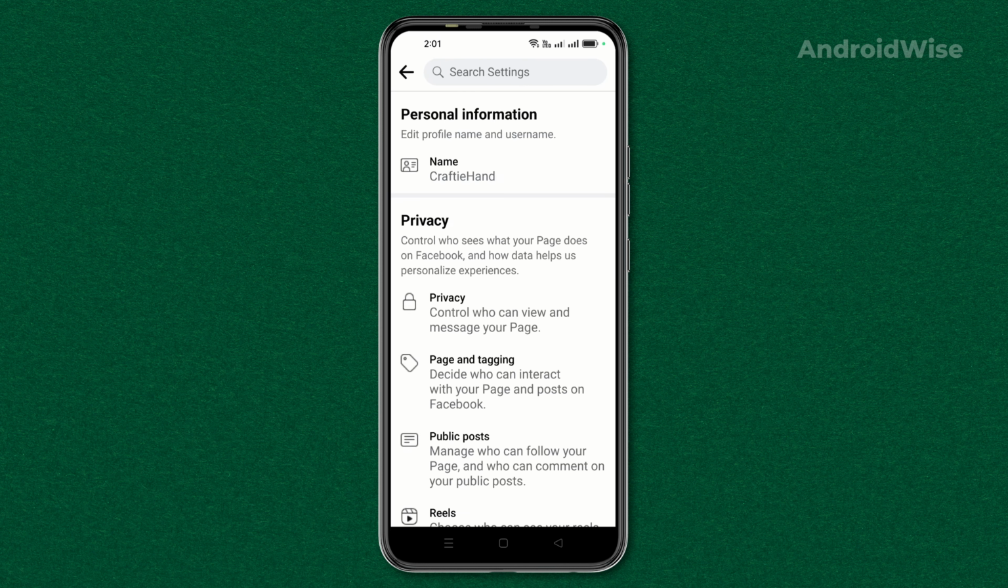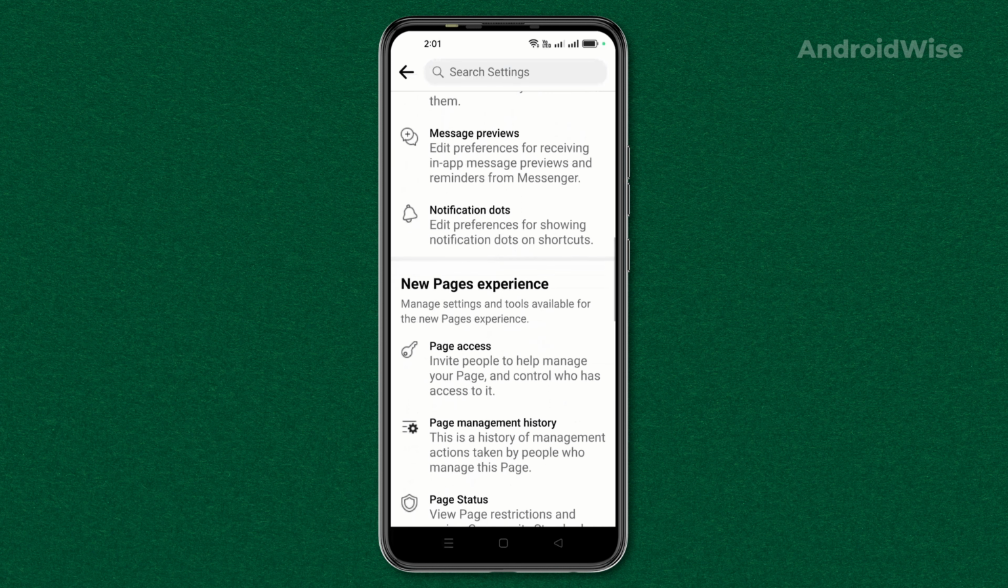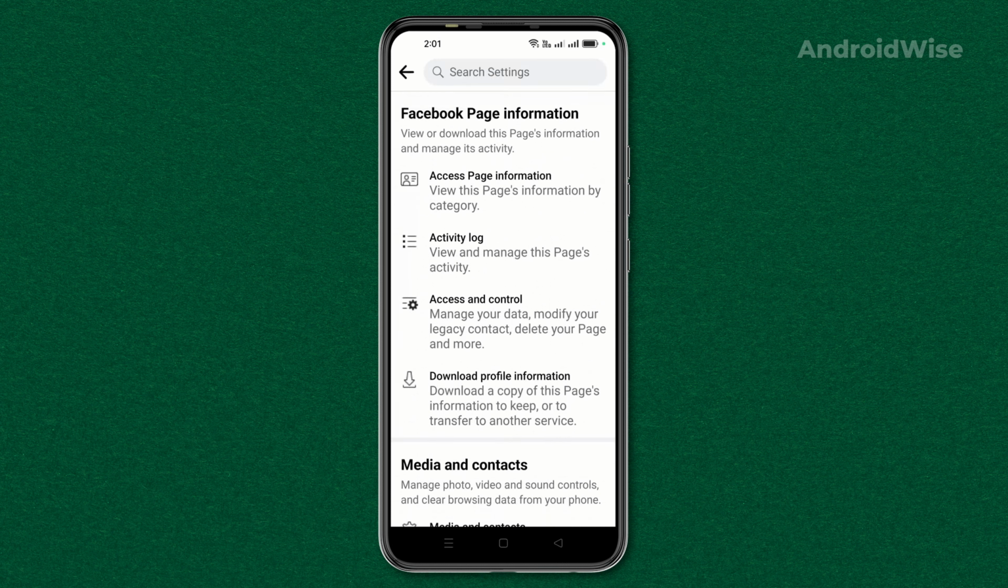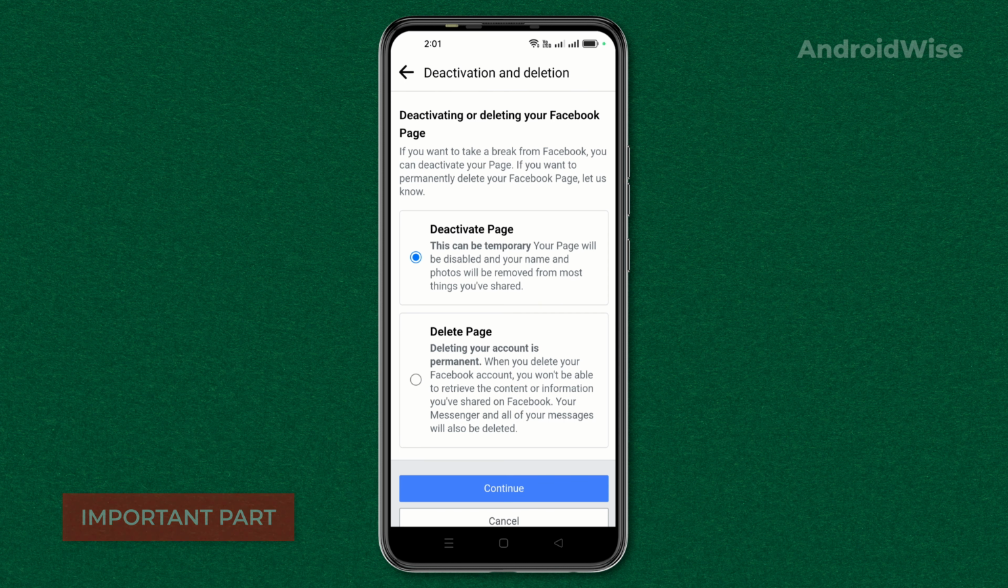Scroll down until you see Facebook page information. In Facebook page information, tap Access and Control. Then tap Deactivation and Deletion. By default, Deactivate page is selected. Tap Continue.